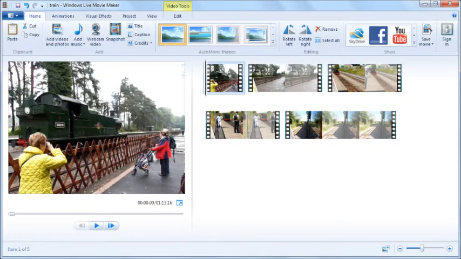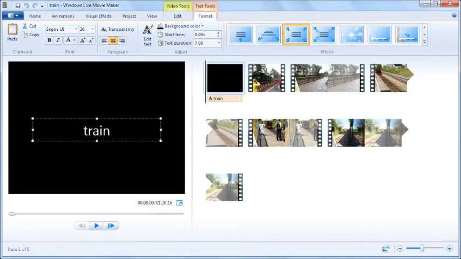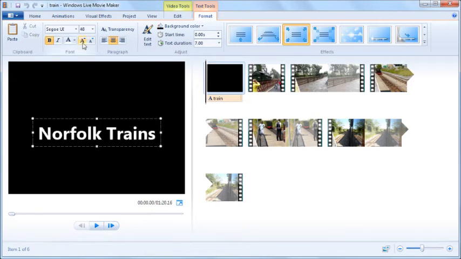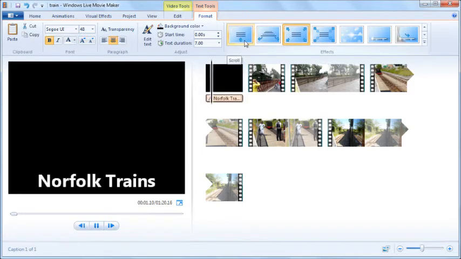Next, switch back to the Home tab and click Title. This will place a title slide at the beginning of your movie. Type in the name of your movie, then use the formatting controls to change the font, style and background color. To inject some pizzazz into it, use the Effects section to choose a transition effect for the text from the drop-down menu.